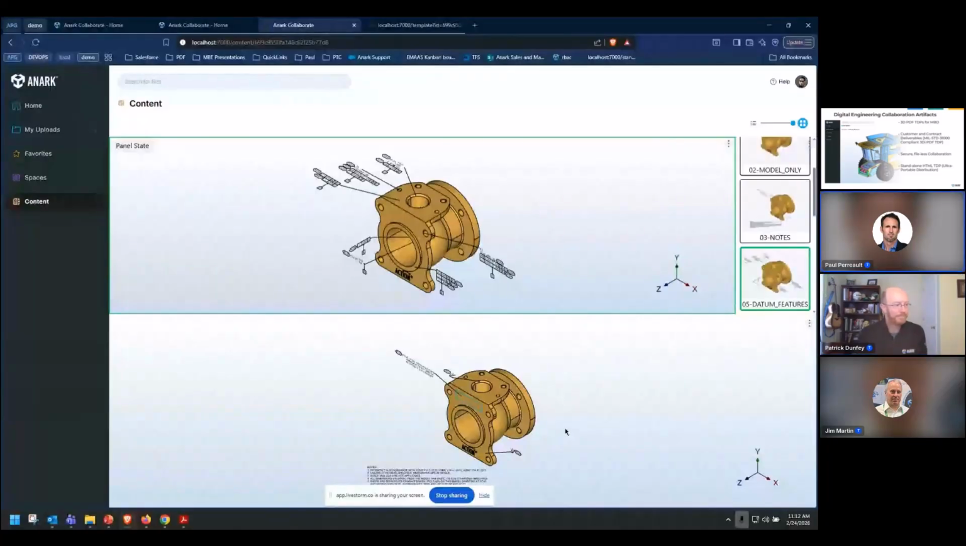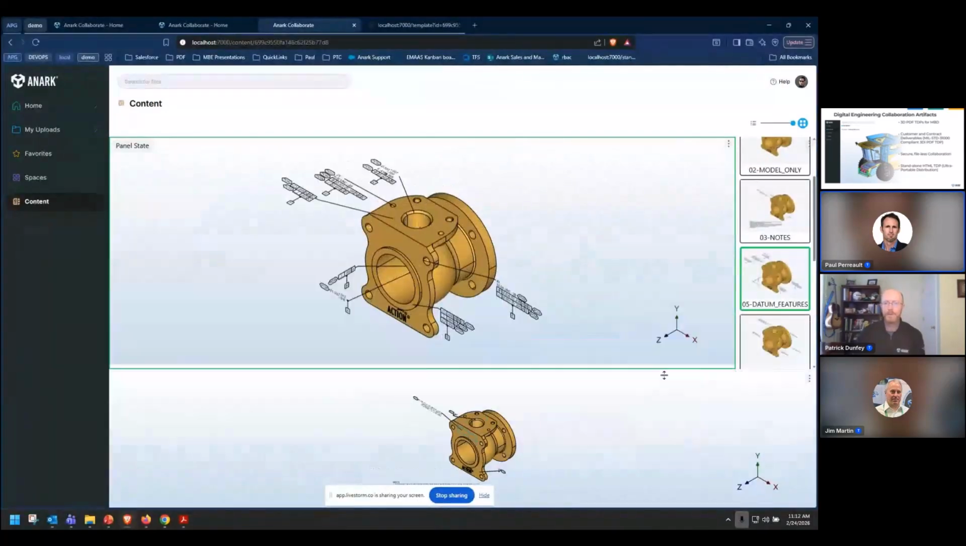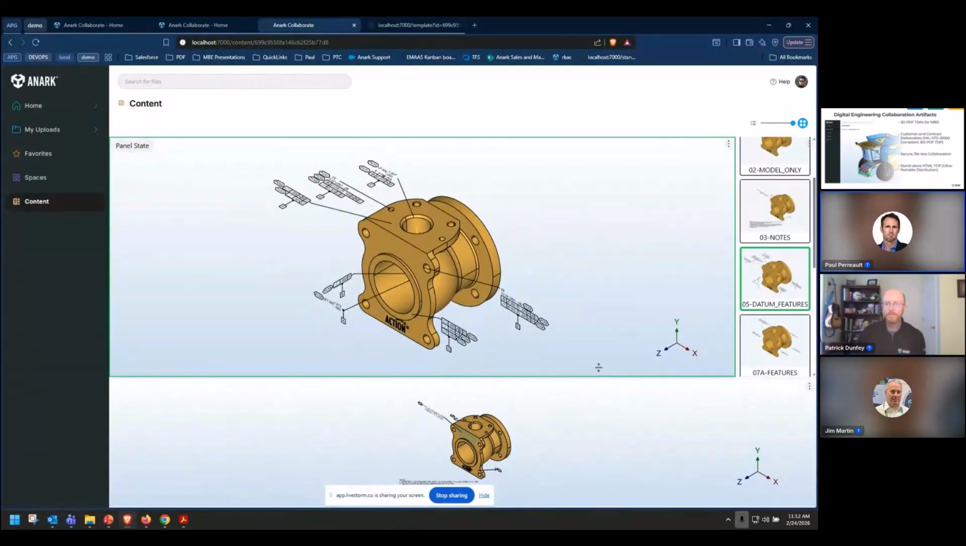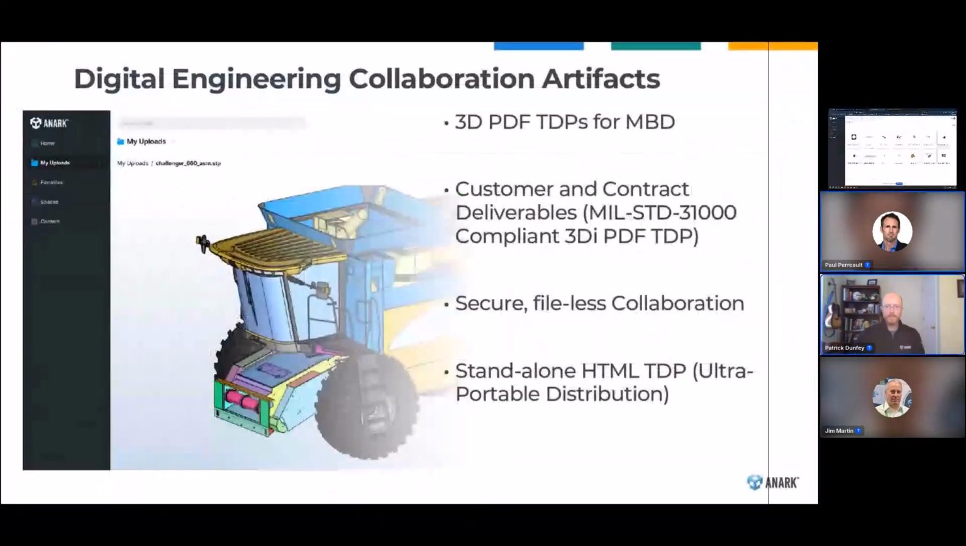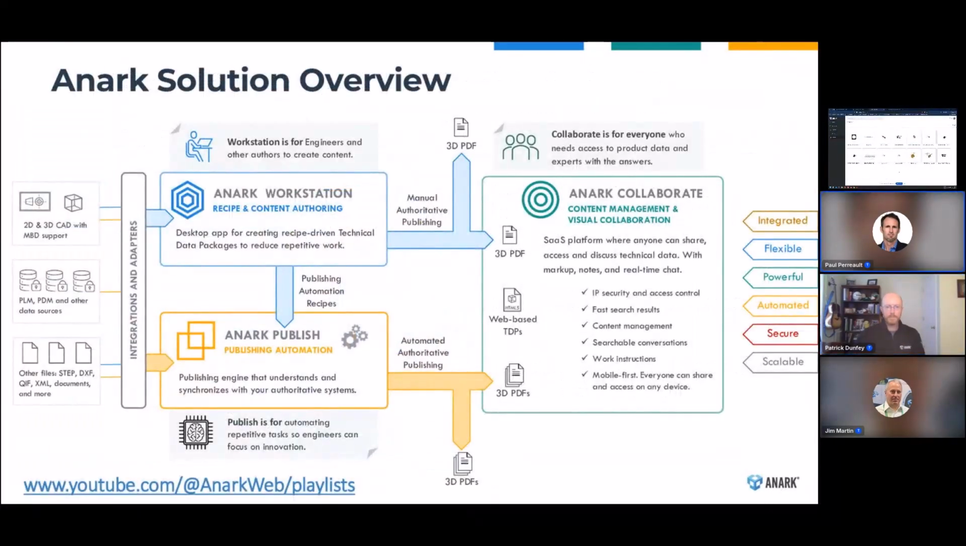Yes, and it's a derivative from that authoritative source of truth, the original CAD model or assembly that might be in PLM, or for some folks who aren't using PLM, maybe multiple PLM systems. All of that data is published through this Anark publishing infrastructure and ends up either in PDF or in this environment or both.